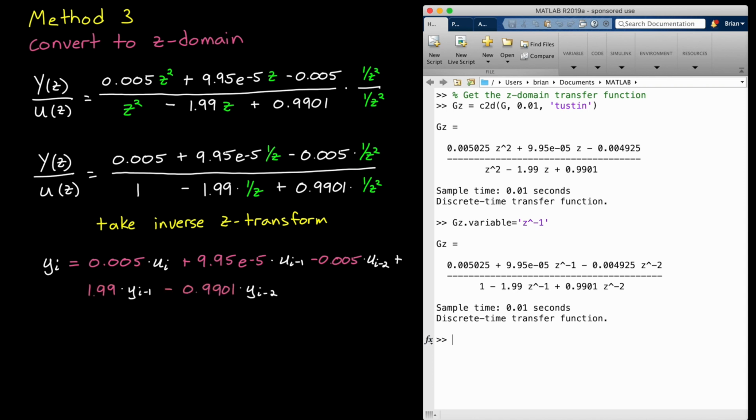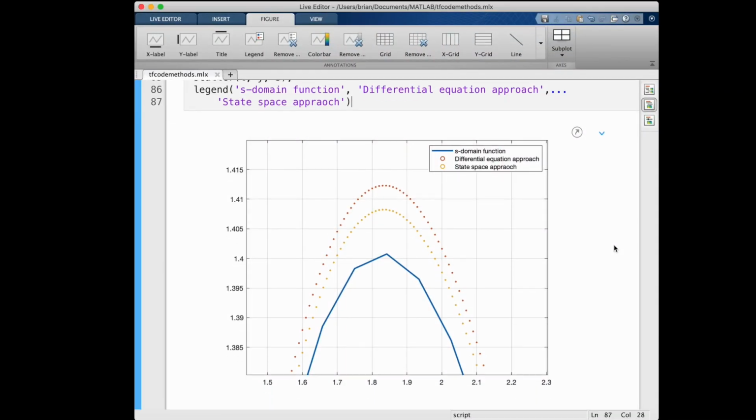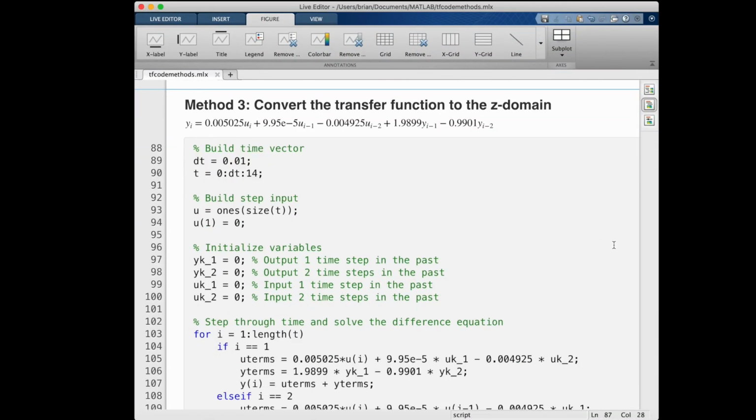Now, in code, we can solve this difference equation in almost the exact same way that we did in the first two methods when we solved continuous differential equations. We just choose the initial conditions and solve for y. So let's look at the code for this method. To begin, we set up the time vector and the step input, and then we initialize the variables. But since our particular difference equation is using the two past values for both the input and the output, we have to initialize all four of these values.